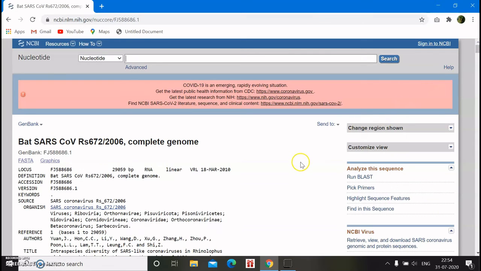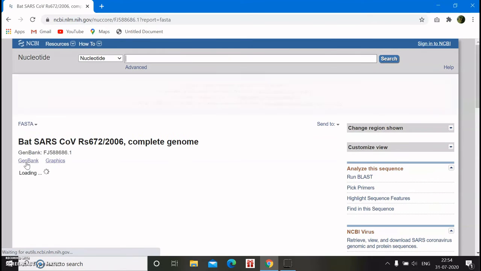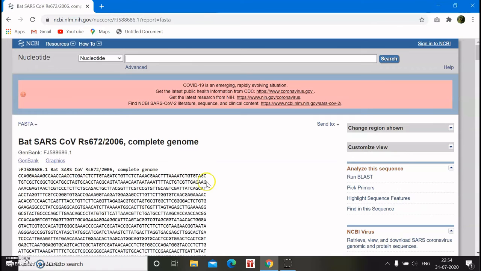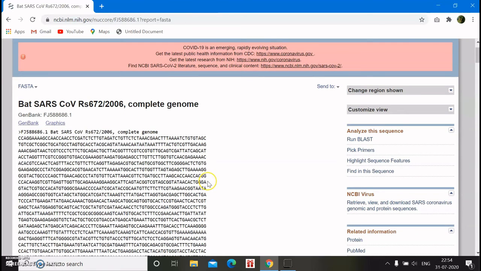Now we can move up and click on the FASTA hyperlink so that we get the FASTA format of this nucleotide sequence. A sequence in FASTA format begins with a single line description followed by lines of sequence data. The description line is distinguished from the sequence data by a greater than symbol in the first column. It is recommended that all lines of the text be shorter than 80 characters in length.